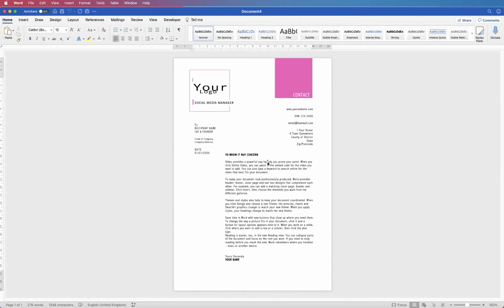Hi, and in today's Microsoft Word tutorial I'm going to show you how to insert your social icons into a document in Word, along with the links that will allow your user to click on those icons and go straight to your social media site. So here I've got just a simple letter. It can be any document you like, it doesn't matter.